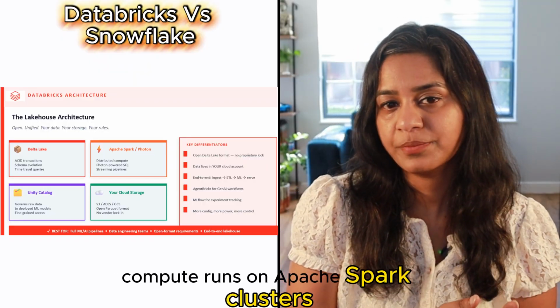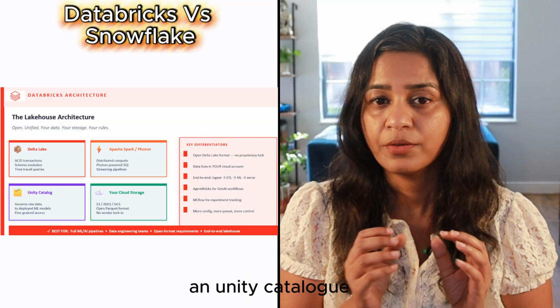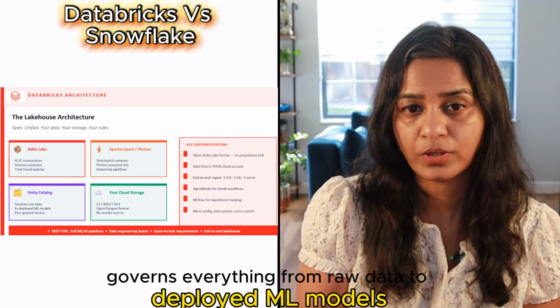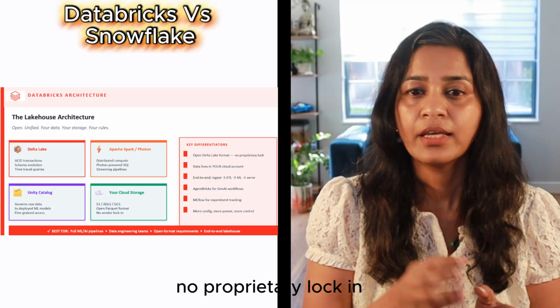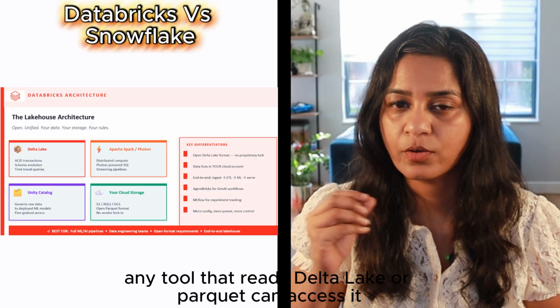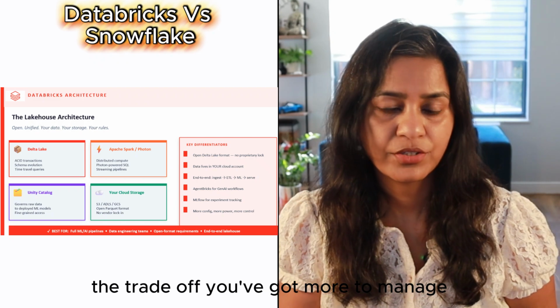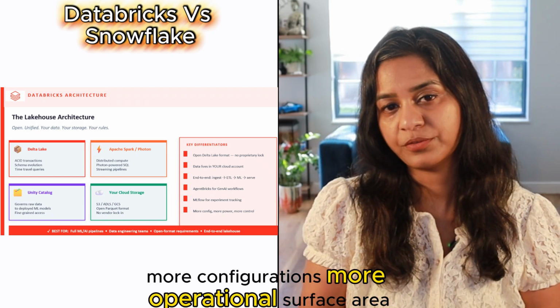Compute runs on Apache Spark clusters or Photon-powered SQL warehouses. And Unity Catalog governs everything from raw data to deployed ML models. Your data stays in open format, no proprietary lock-in. Any tool that reads Delta Lake or Parquet can access it. The trade-off: you've got more to manage, more infrastructure decisions, more configurations, more operational surface area.